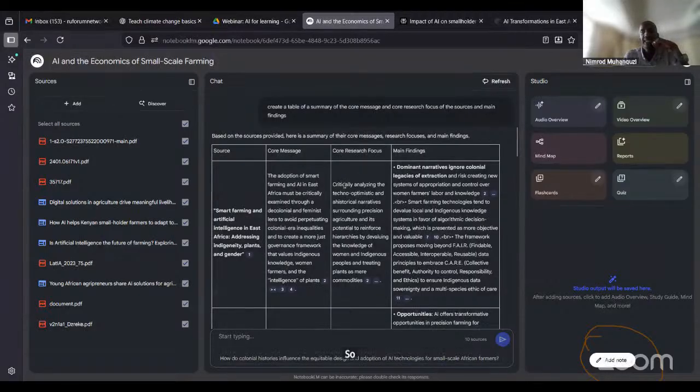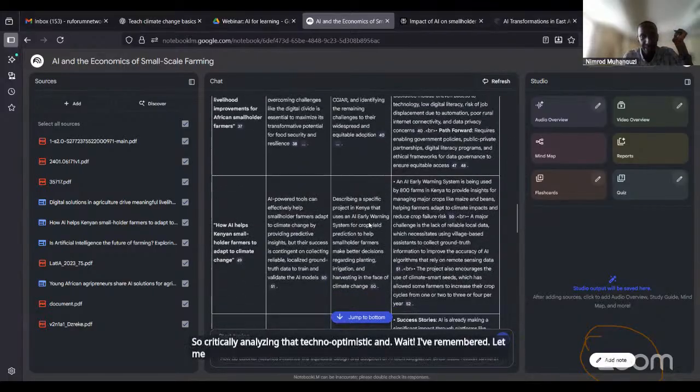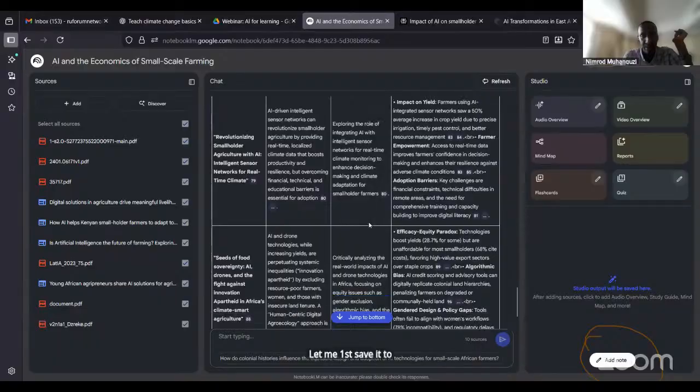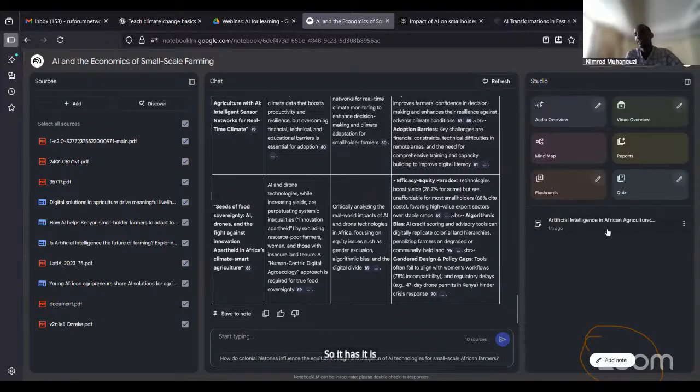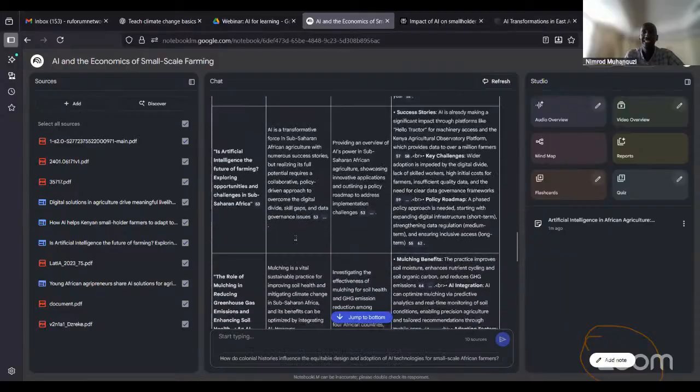So critically analyzing that techno-optimistic, and, wait, I've remembered. Let me first save it to a note before we lose it. So it is generating the note. So it is here. Sorry, I had gone.